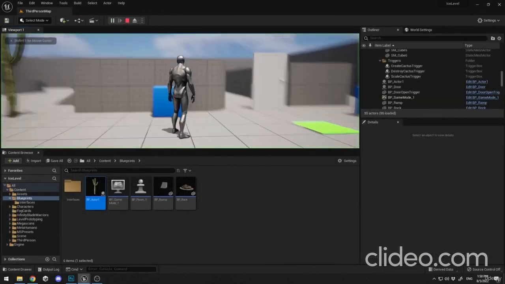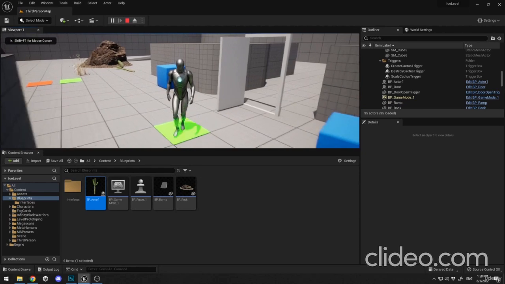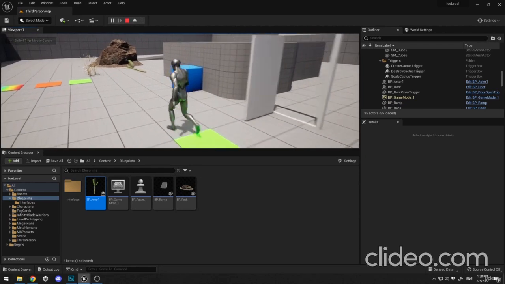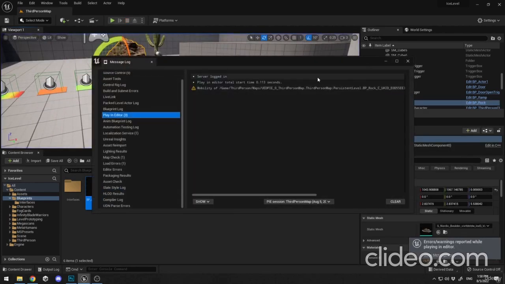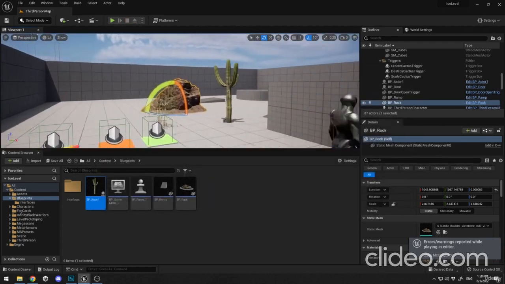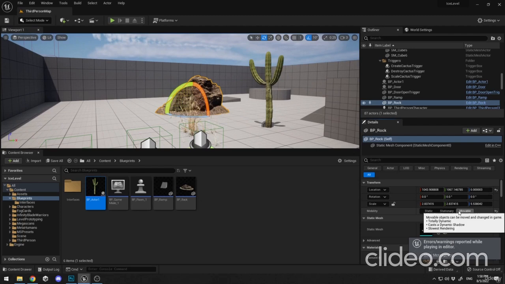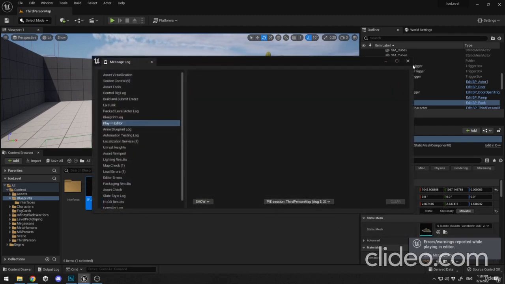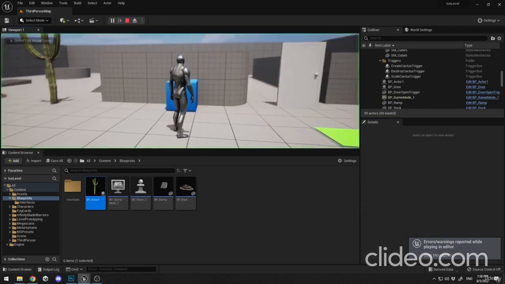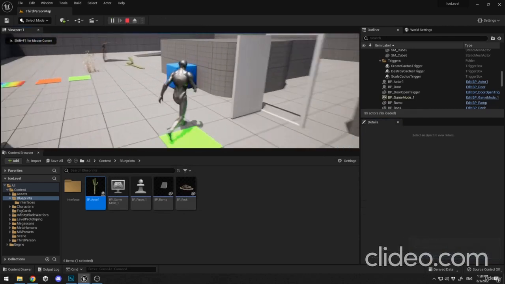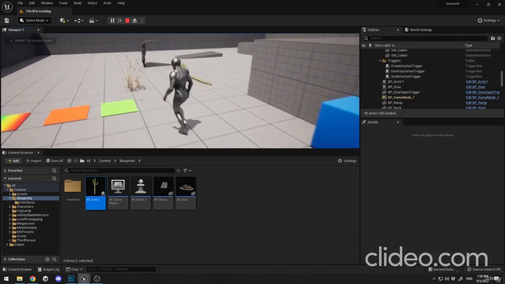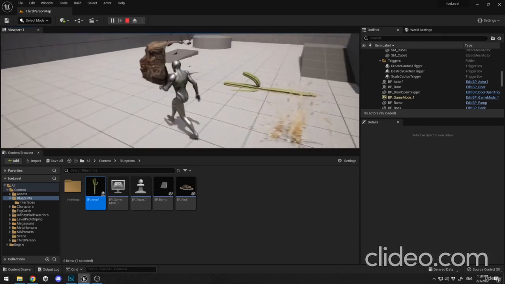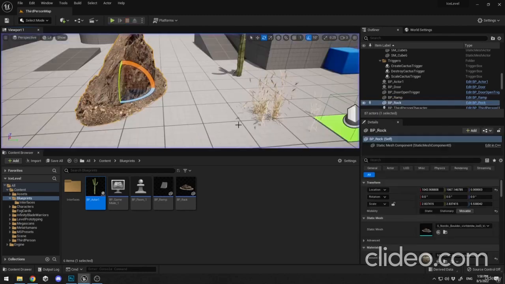So if I hit play and I go onto my platform, my cactus is rotating, but my rock is not rotating. So I have an error, and this is because my rock is not movable. I'm gonna click on movable. Let me show the message. Let me clear it out. And now if I hit play, I go onto the platform, my rock is rotating too. Let me just show you guys. We've rotated it here. All right.